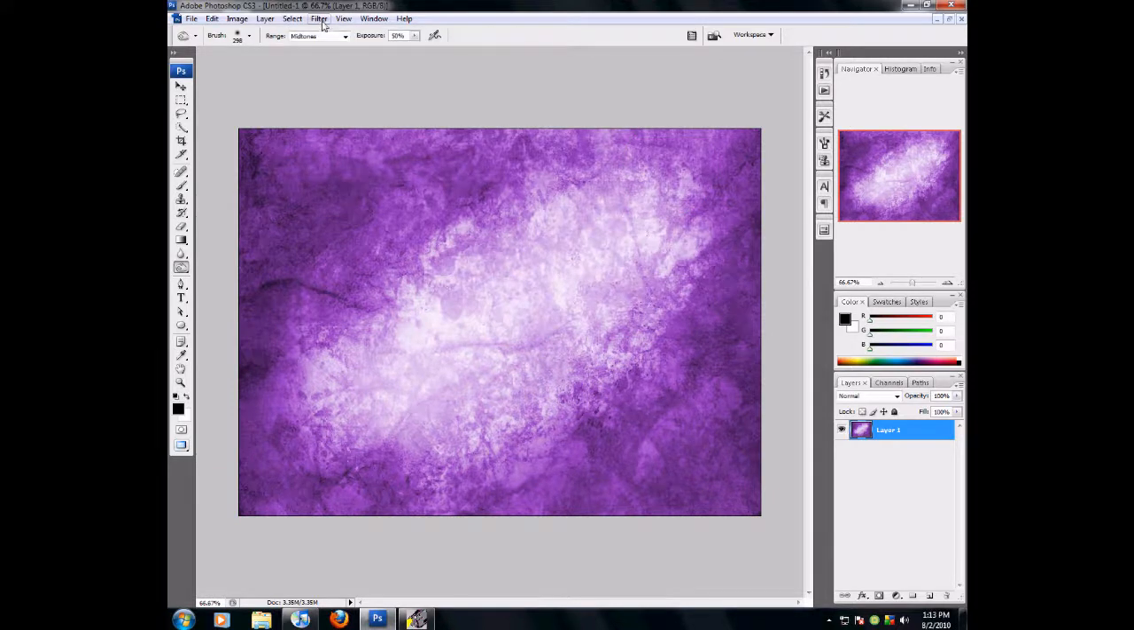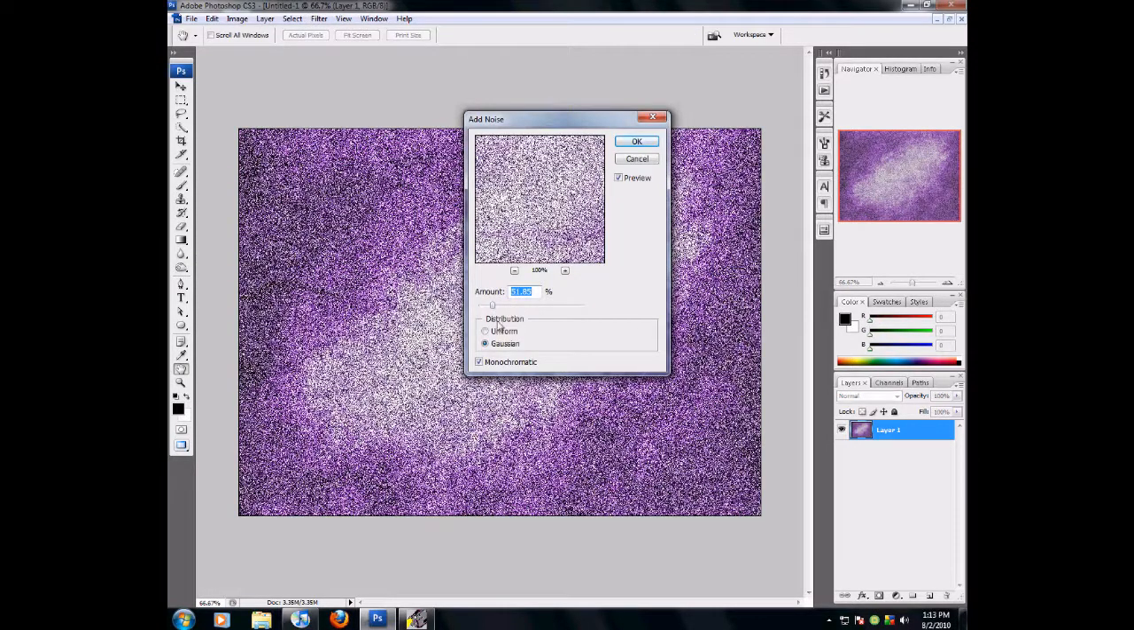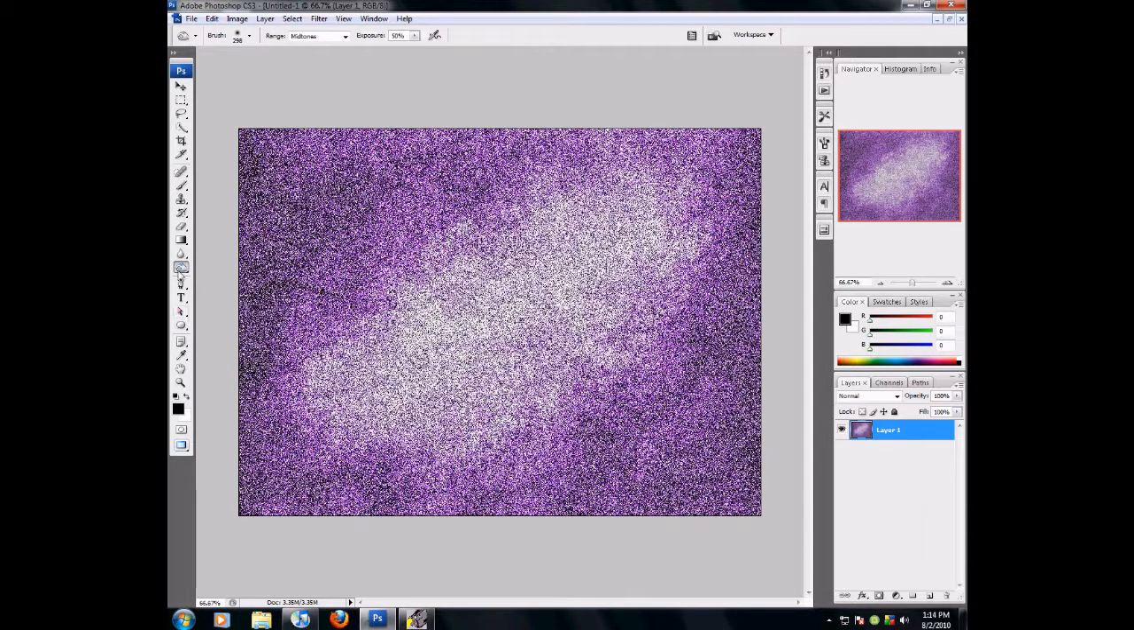And here what we want to do is filter, noise, add noise, and you want to make sure that the distribution is at Gaussian, and we want monochromatic selected down here. We want to hit OK. And now what you want to grab again is the burn tool and burn just a bit around the edges here, just a bit, so you can now see where it starts getting a little bit of grunge here and there. And the reason for this is because we're going to create kind of like a border here.